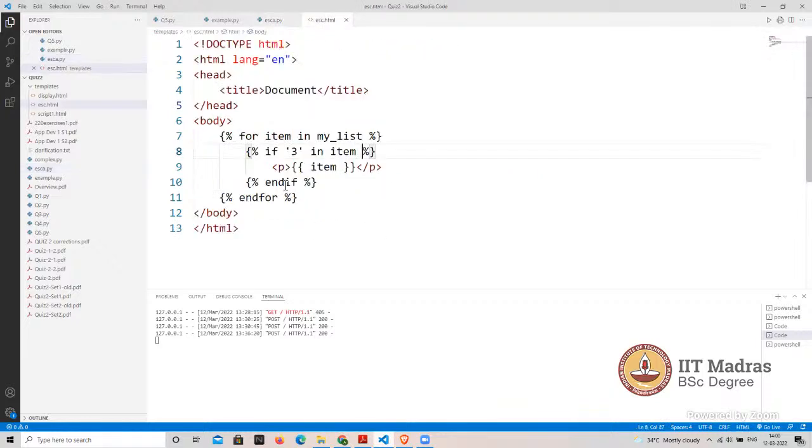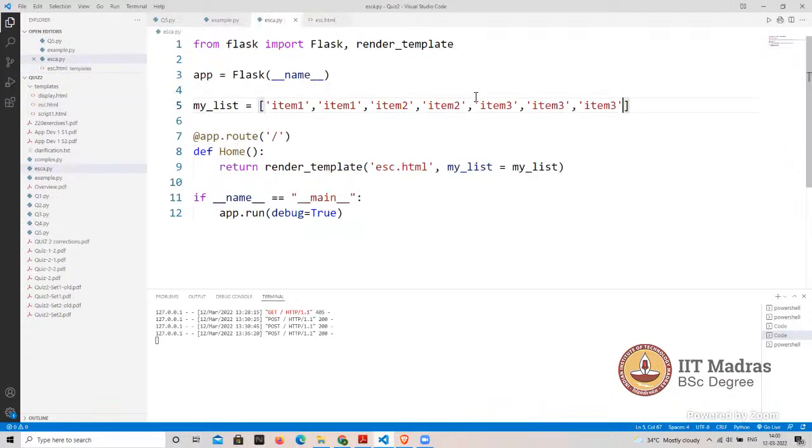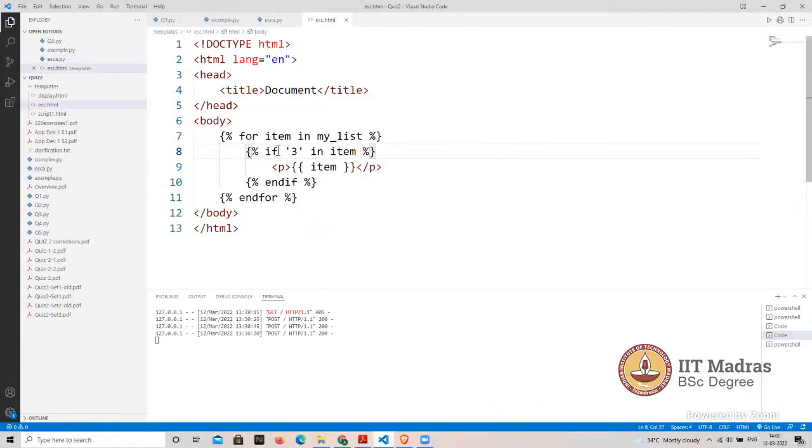Now in the HTML part, what have we done? We have simply written loops using templates. So for item in my list, and this is simply just to add an if, right? That's why I have given repeated items on repetition. So if 3 in item, just print item, and this item is there in the paragraph. This is a similar question that we have seen in the mock.